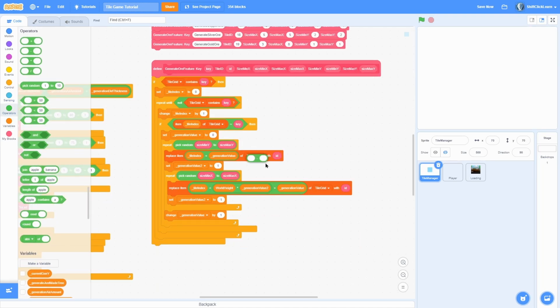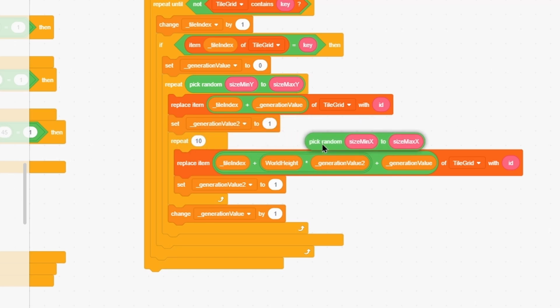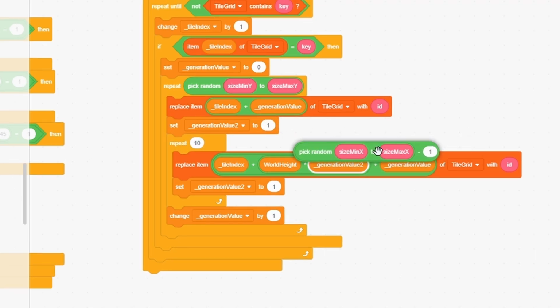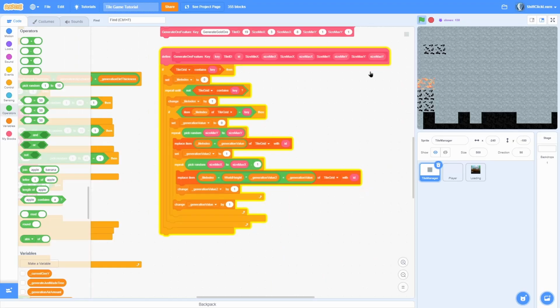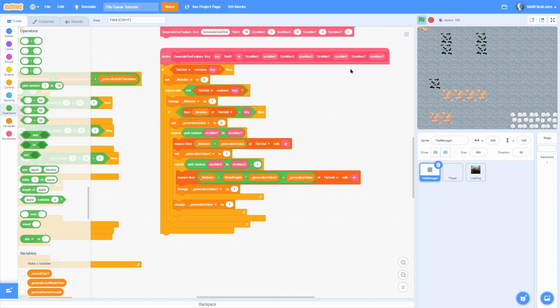Okay, I figured it out. I'm dumb. I forgot to add in the inside repeat loop, you need to subtract 1 from here. I messed another thing up. This right here needs to be a change. If we generate the world, now the ores should be different widths. Yes, look at that. The width is finally working.